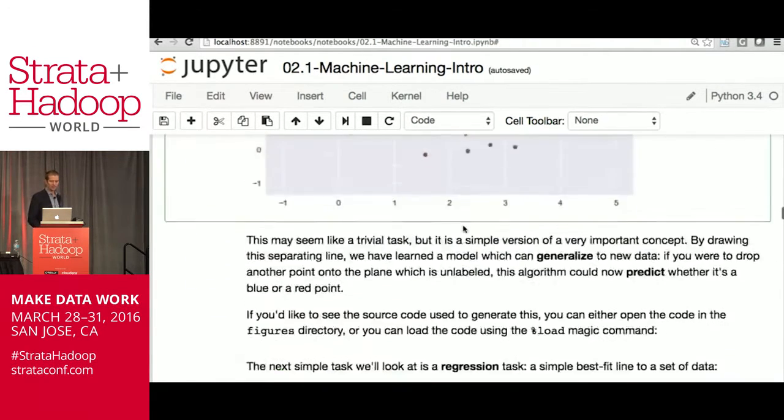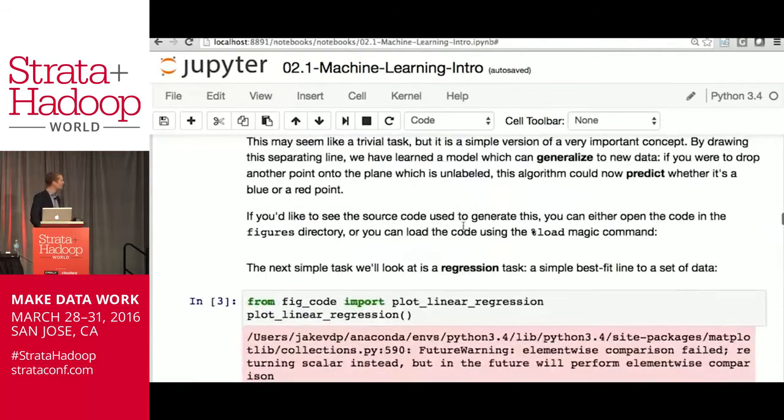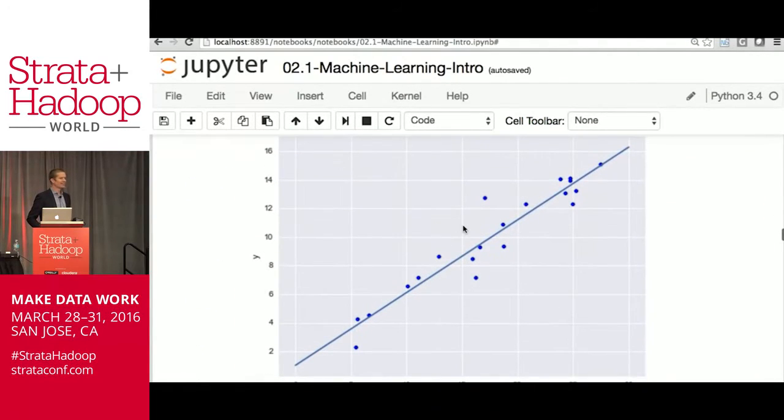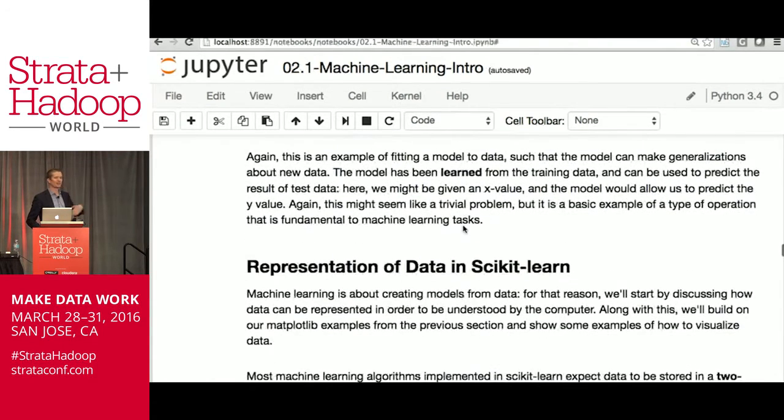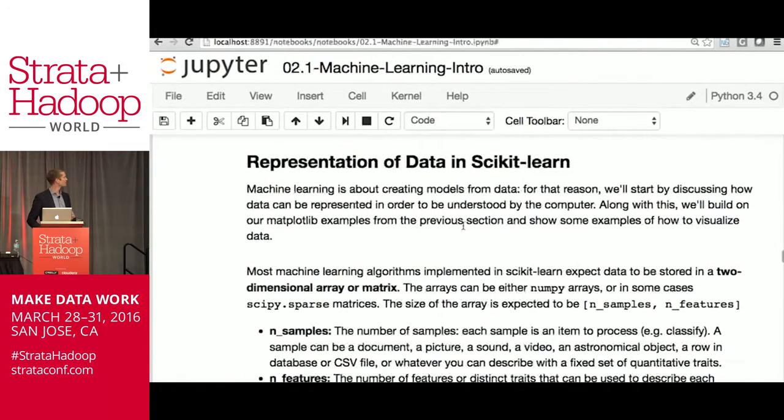So those are some simple, quick examples of what machine learning models look like. And like I said, it's kind of deceptively simple. It's something that you might think you can do by hand, but as it scales up, it becomes more difficult. So the question is, how do you start using this sort of model on your own data?